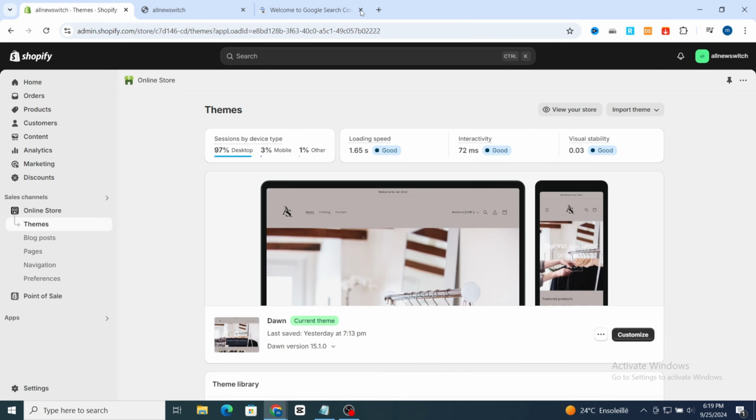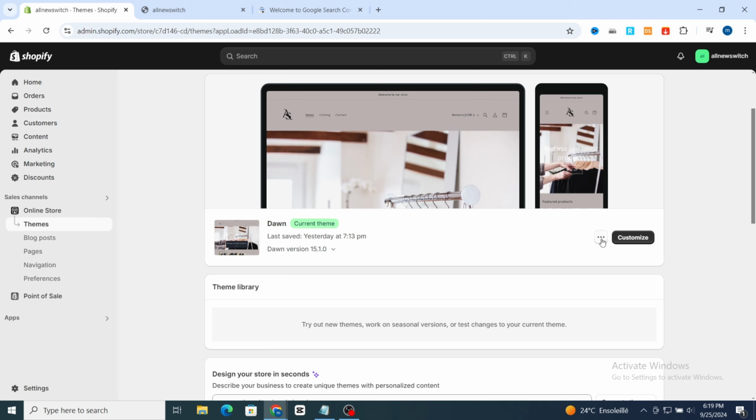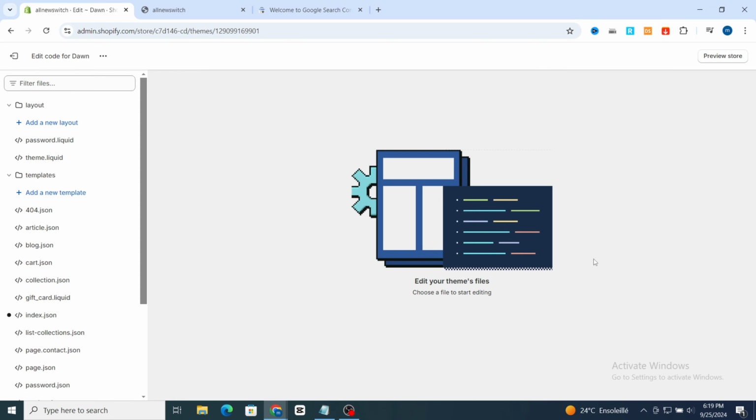Go and scroll and hit on the theme section. Then go directly to these three dots, hit on the three dots, then hit on edit code. It will take you directly to the code section. It's very easy. Just type in the search bar theme.liquid, or you can scroll to select theme.liquid.